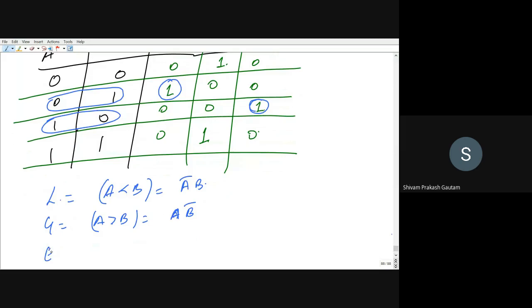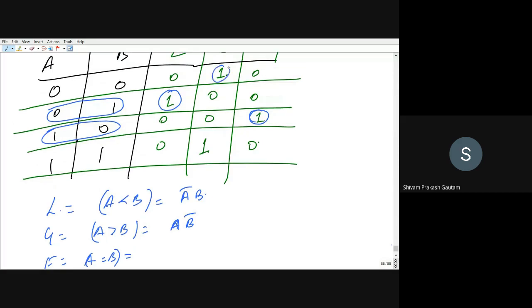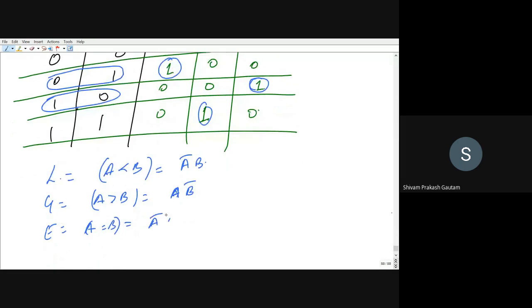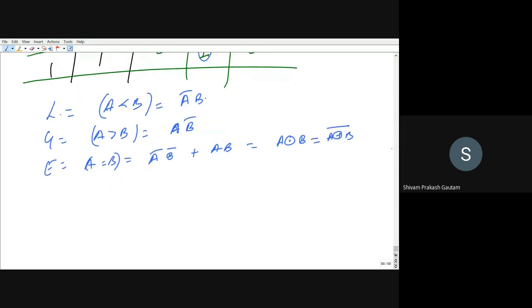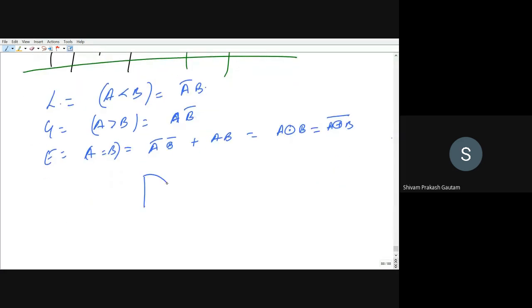And for equal, that is A equal to B, there are two conditions. You can see this is first and this is second. In the first case A bar B bar, and in the second case AB. So A bar B bar plus AB will give you A XOR B whole bar. Either you can write it in this way, or you can write A XOR B whole bar. Right? Both will be same. If you want to draw its logic, you can draw its logic as well.